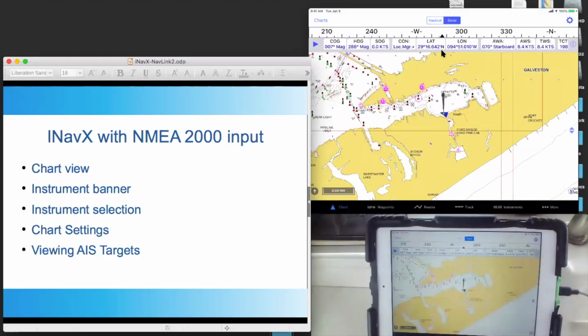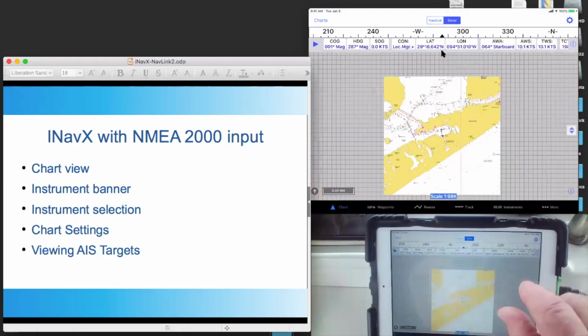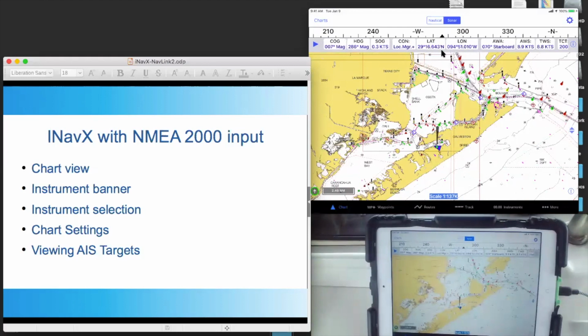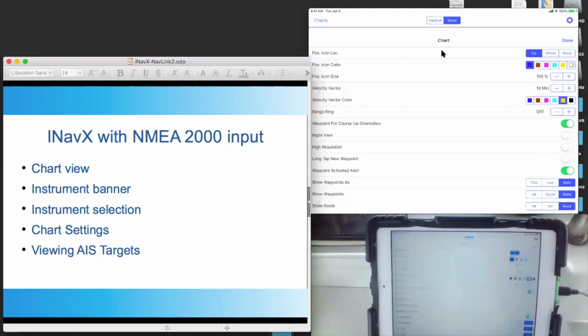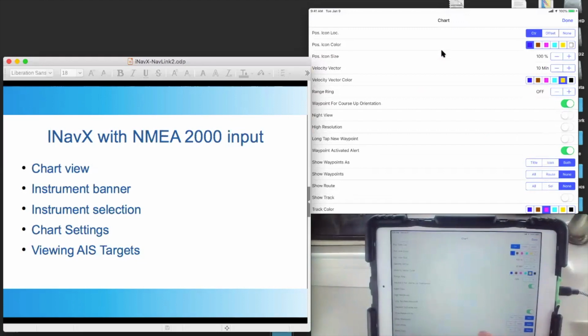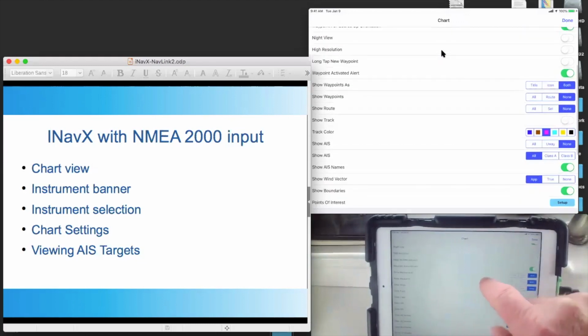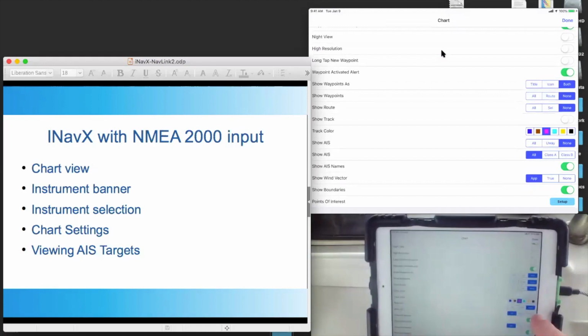One of the things that you may notice is that we don't see any AIS targets on the chart. That's because there's a chart setting that we have to go to turn them on. So I've tapped the gear icon in the upper right-hand corner of chart view, and I'm looking for show AIS, and setting done, I'm going to change that to all. The next AIS option is either to show class B or all of them. I will also select all on that. And then there's a switch to toggle whether to display the names or not. So let's go back and see what this all looks like.